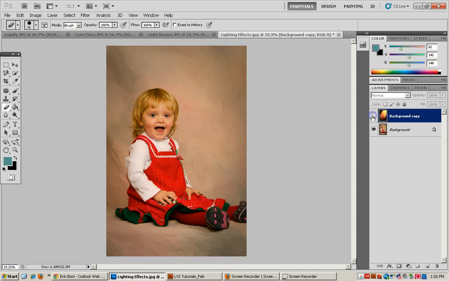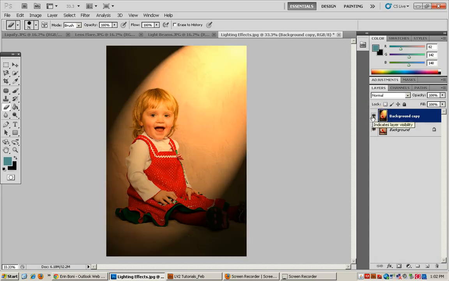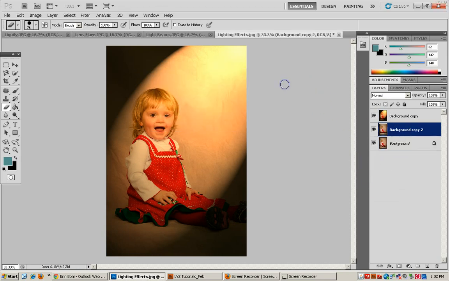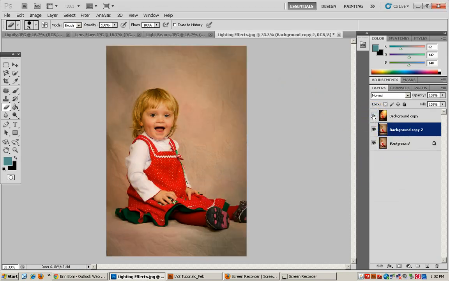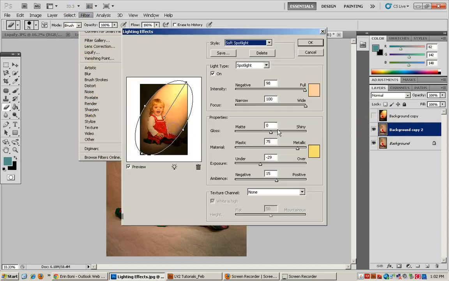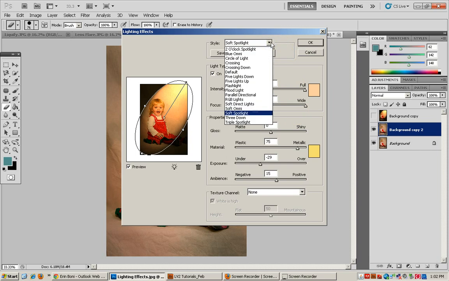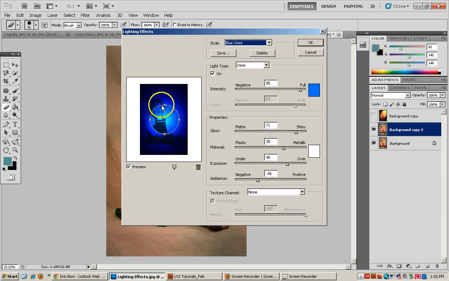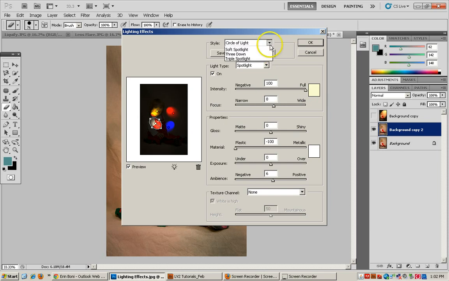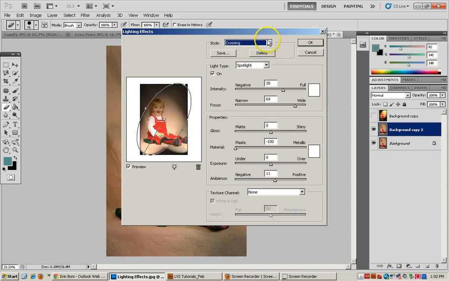And so here's our picture before and after. Now I want to duplicate my background again just to show you some of the other effects, so that way you may choose the one that you want both for my picture and for yours. So again, you go into Filter, Render, Lighting Effects. Now, Soft Spotlight is probably, again, the most regular one here. We can go to a blue omni, which will give it, obviously, a blue crazy color there around the person.